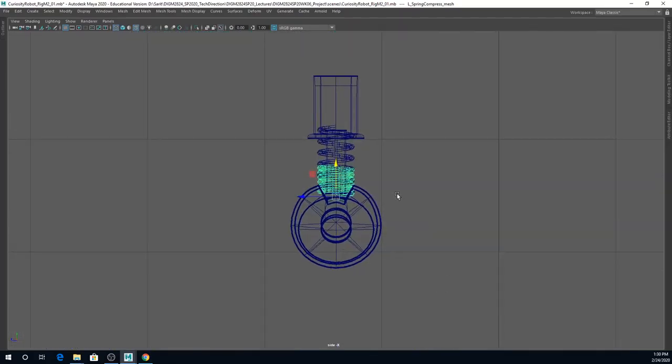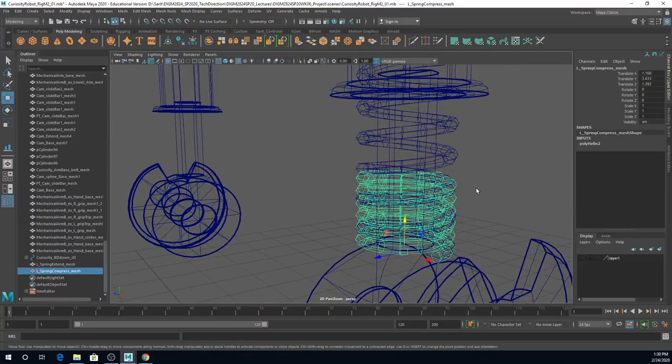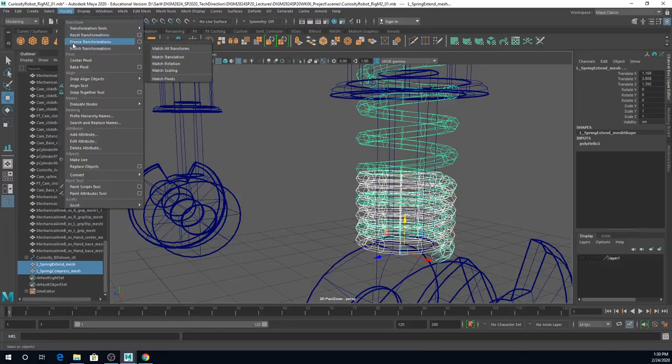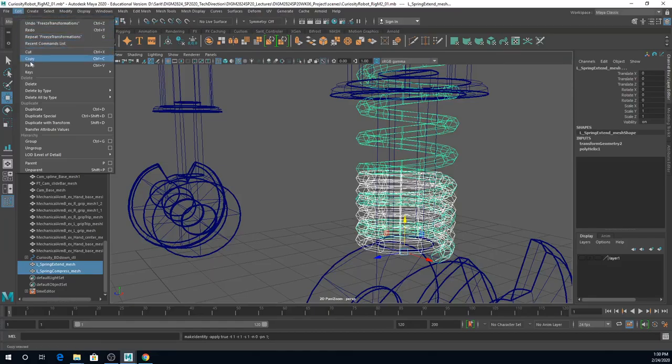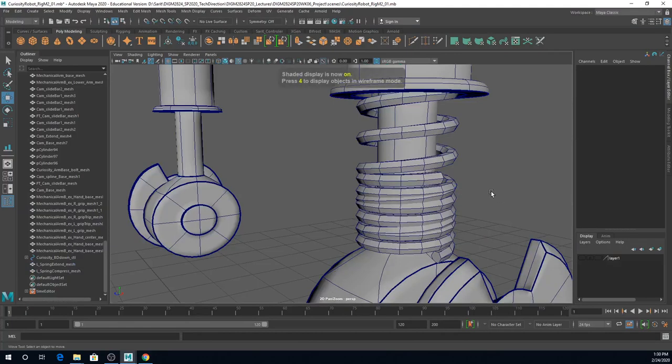Okay. So now we're gonna have to clear this a little bit. The transformation and the input, you need to clean it. So select both. Go to modify, freeze transformation, and then go to edit, delete by type, history. Shortcut is Alt Shift D to delete history. Now it's nice and clean and ready to do blend shape.